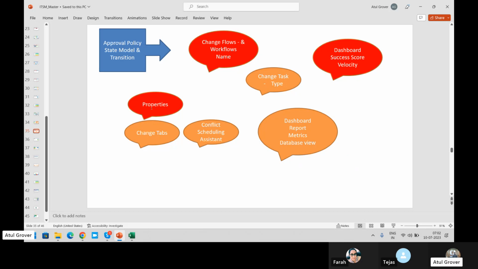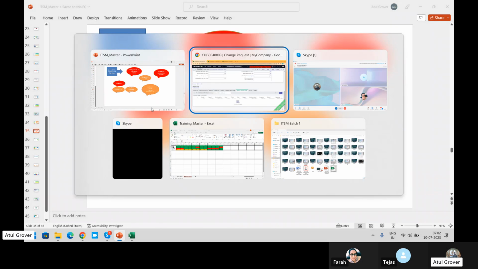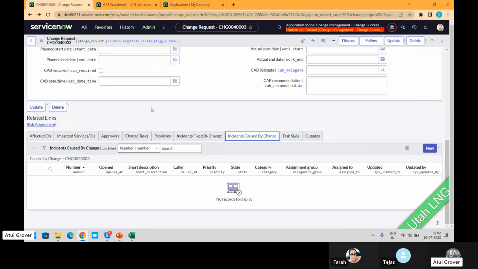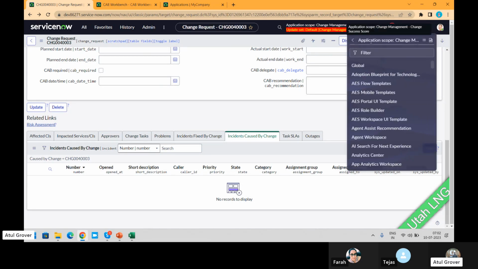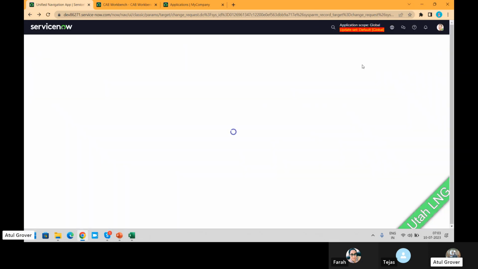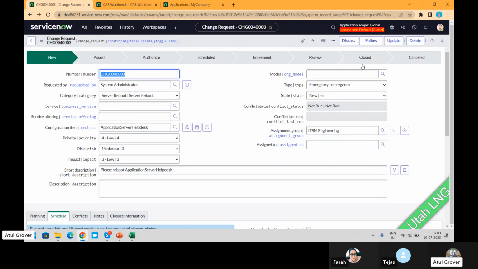From my side, my understanding says, but my knowledge I have given to you guys. Now I strongly recommend creating a change, see these tabs, see the approval, see the outages, see the risk assessment, and practice a little bit. Unless you practice, it is tough for you to remember change for a long time. Now put any question and doubt from your side.